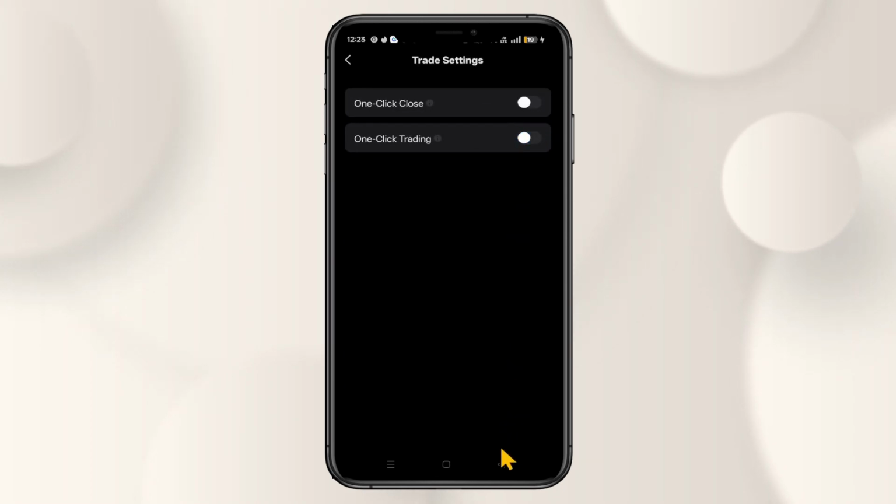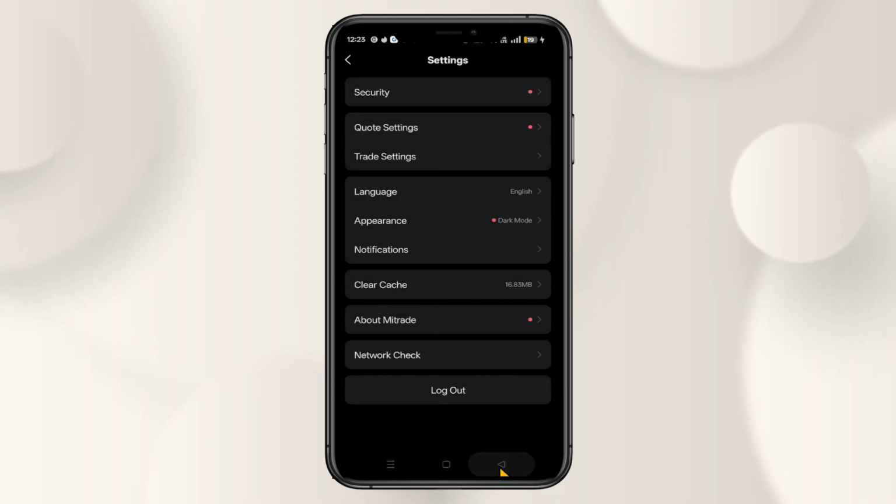So there you have it. That is how easy it is to enable one-click trading on the Mitrade crypto trading app.